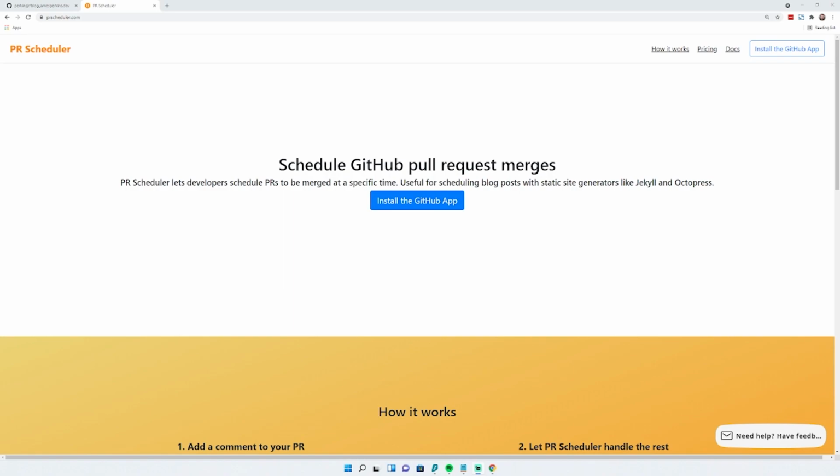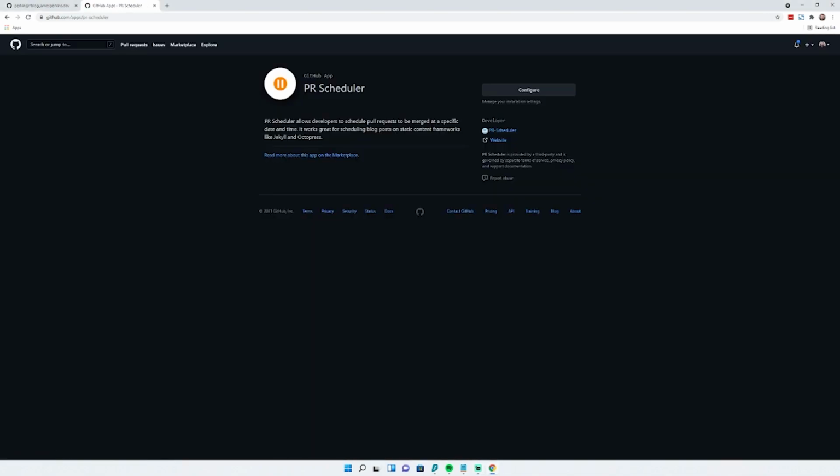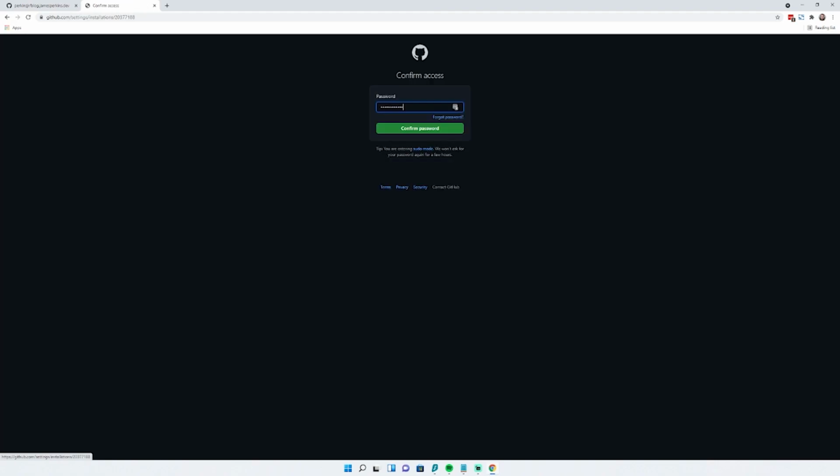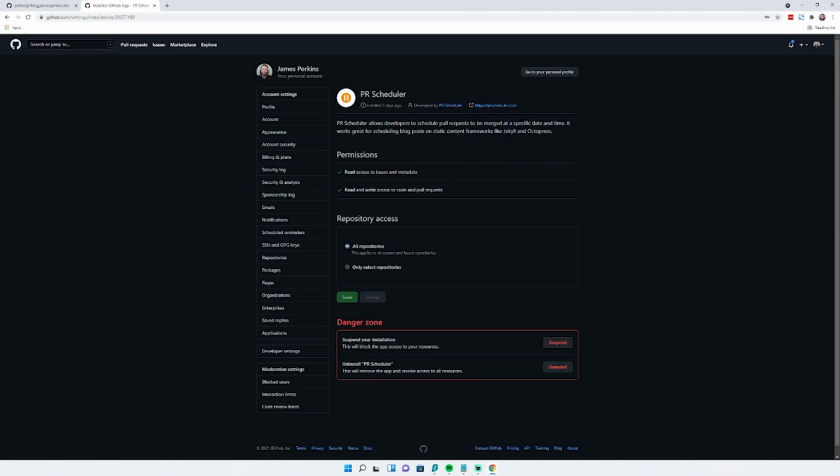Now this is a completely free to use tool and is easy to install as a GitHub app and easy to schedule posts. So if you click the install, it will go here and ask you to install it. I'll just show you what the options will be. It will ask you to select the repositories, and all it has is read access to issues and metadata and read and write access to code and pull requests, because obviously it needs to be able to write a pull request. So now we have that set up and it's been installed.